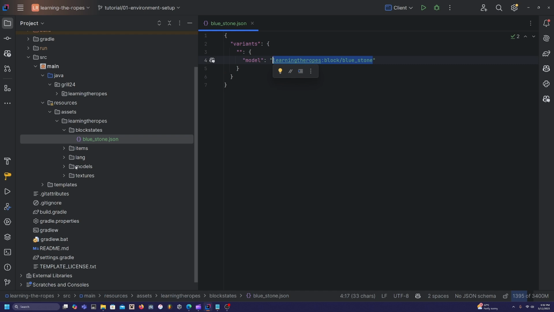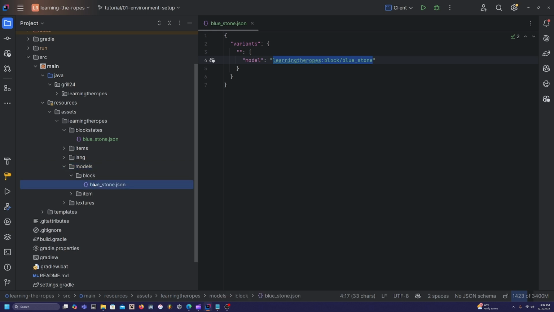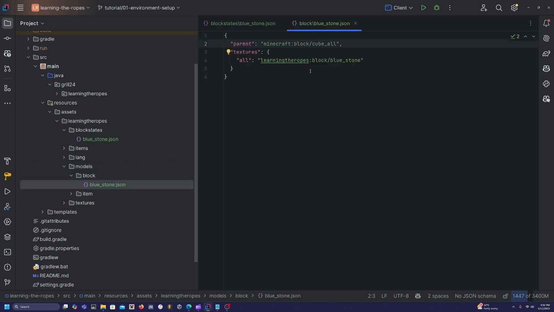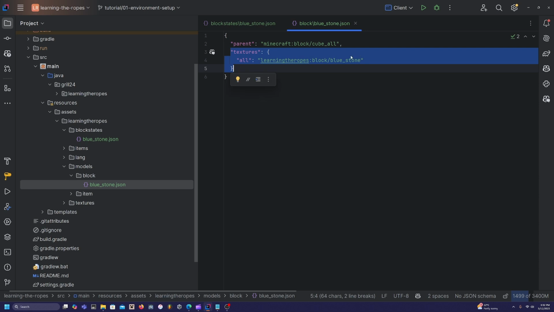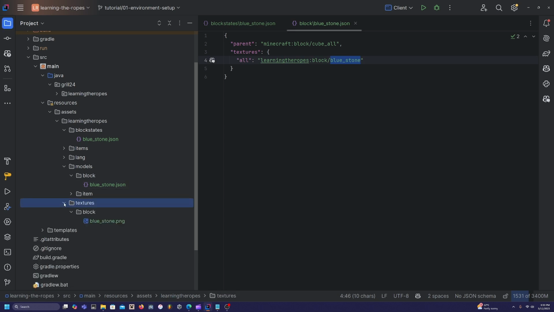In addition, we also need to define this model itself. We've done that under the models folder within our namespace. And inside of that, we have a block folder and then the bluestone.json definition for this block model. We can see we have it parented to the cube all Minecraft block model, and what this does is a very simple model that applies a PNG texture to all 6 of the faces. And we have defined that texture in this block below, and this is referencing a PNG that I have inside of my resources. We can see that over here.